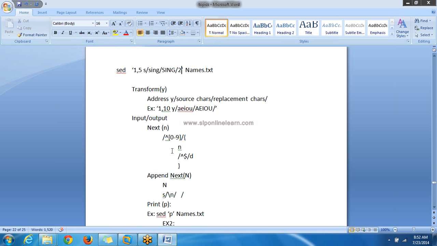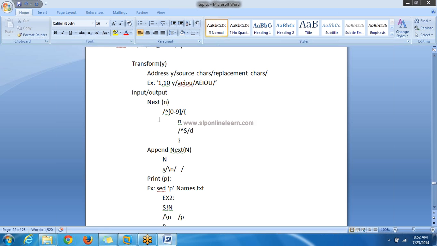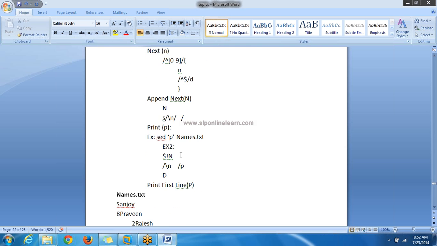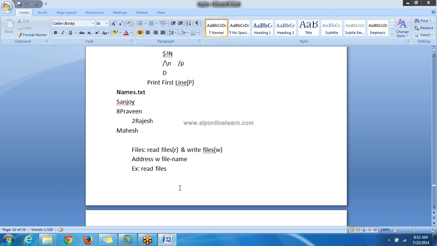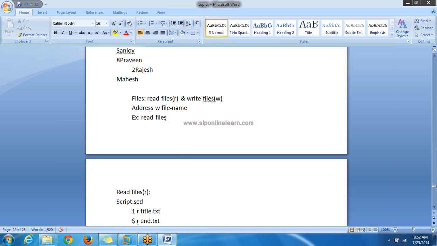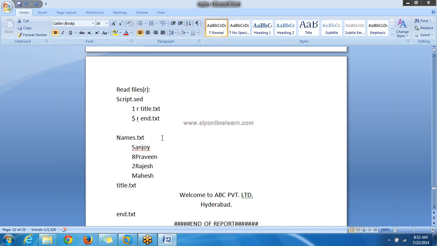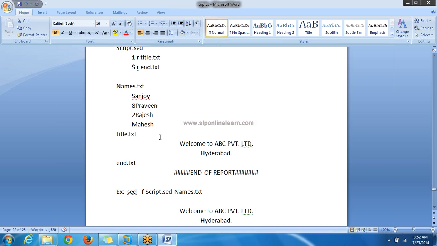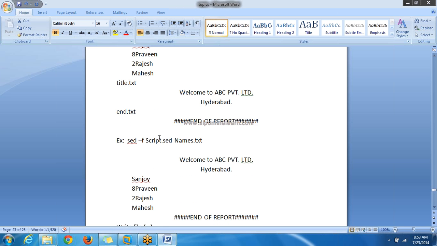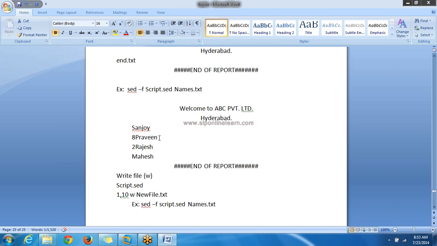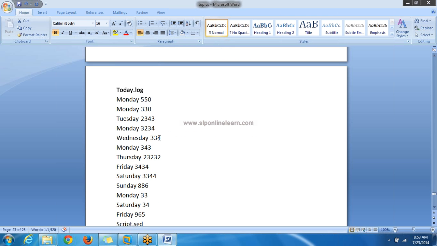Okay. So next, transform, it is similar to the tr command. Input and output. In input and output, we have next, append next, print first line. Okay. So next, another important one is file commands. So these are file commands: read file, write file. Okay. These are the frequently used commands. And quit. Whenever the pattern is found, then we can quit from this sed command.